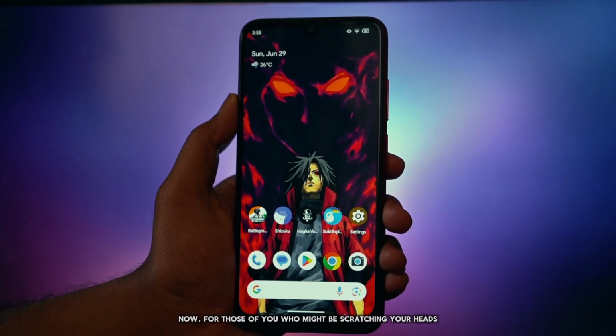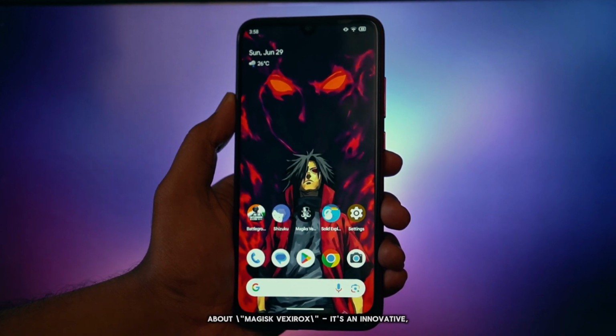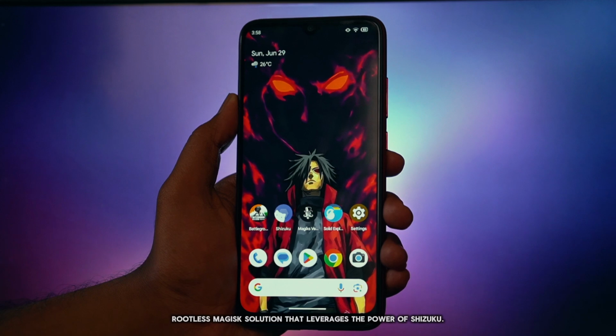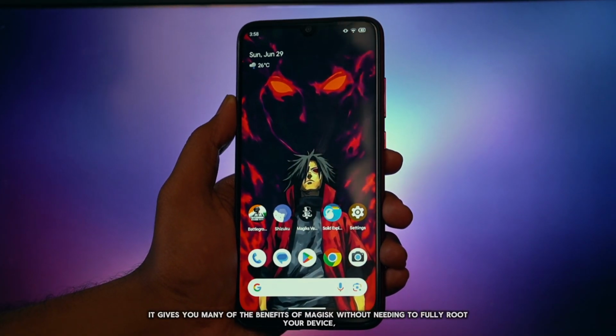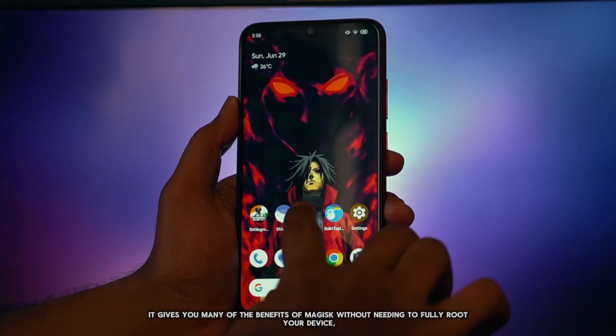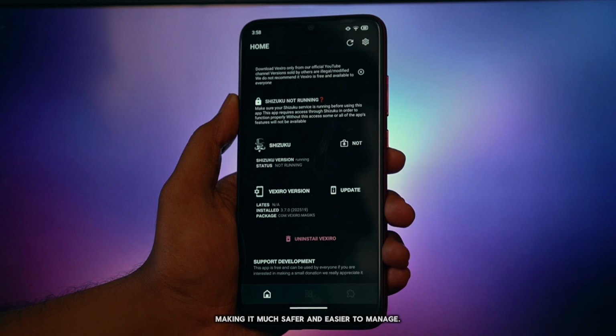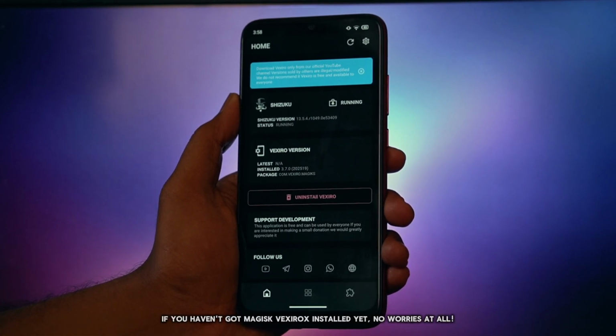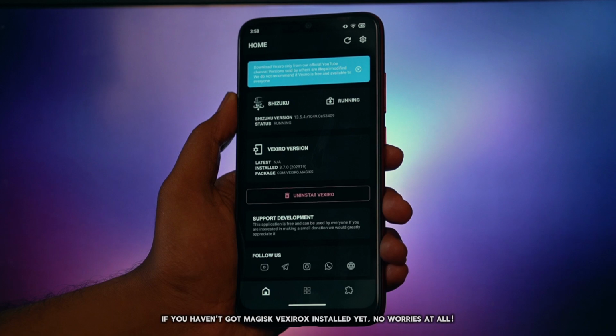Now, for those of you who might be scratching your heads about Magisk Vexirox, it's an innovative, rootless Magisk solution that leverages the power of Shizuku. It gives you many of the benefits of Magisk without needing to fully root your device, making it much safer and easier to manage. If you haven't got Magisk Vexirox installed yet, no worries at all.